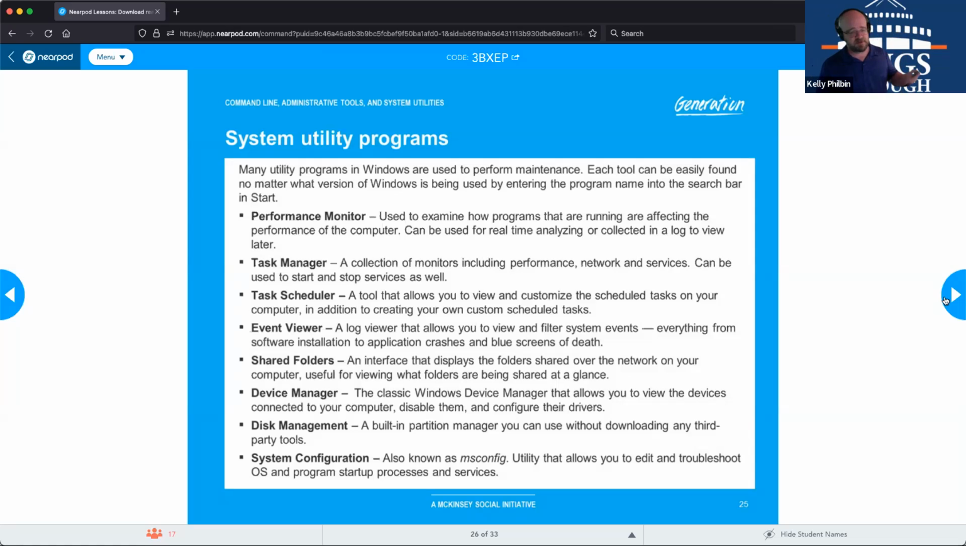Disk Management, built-in Partition Manager. We talked about that one yesterday. It's a pretty powerful tool. And then finally, System Configuration, also known as MS Config. It allows you to edit and troubleshoot the operating system and startup processes.